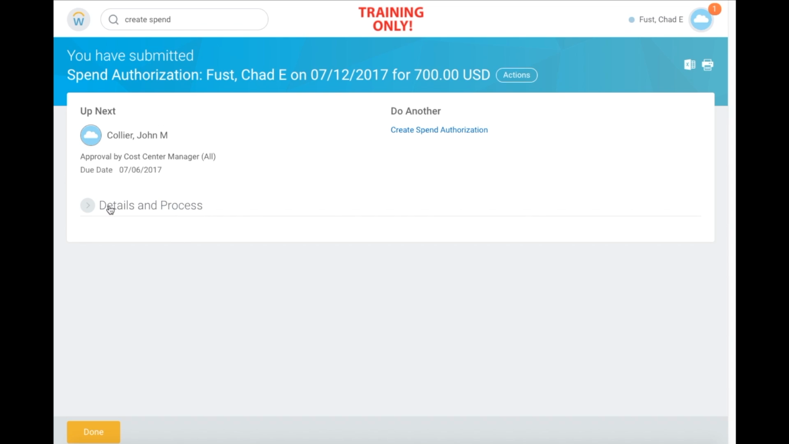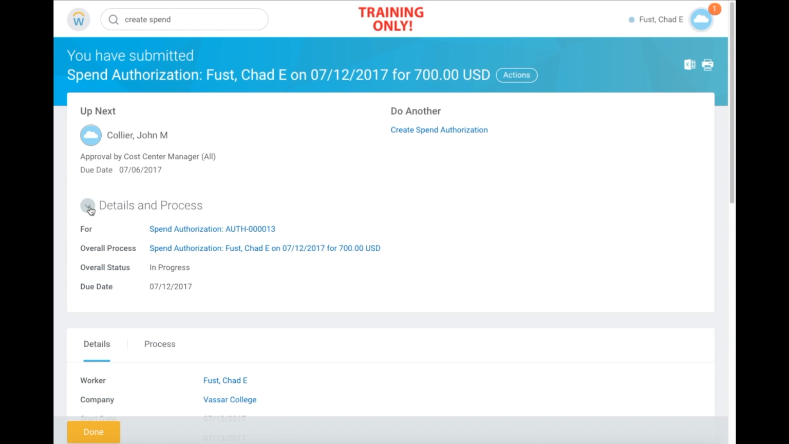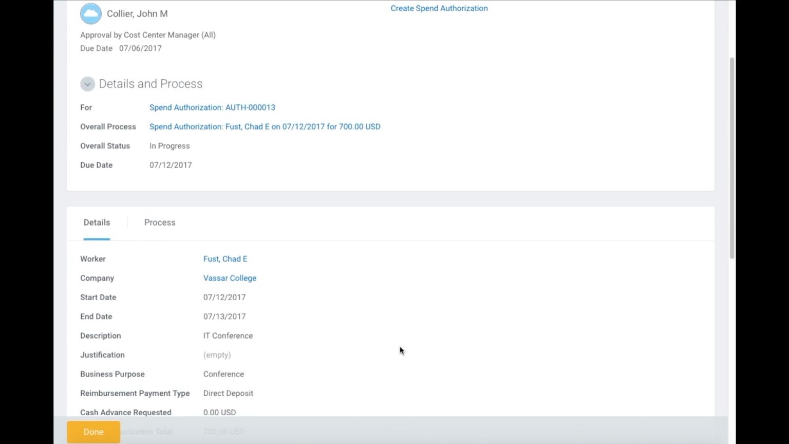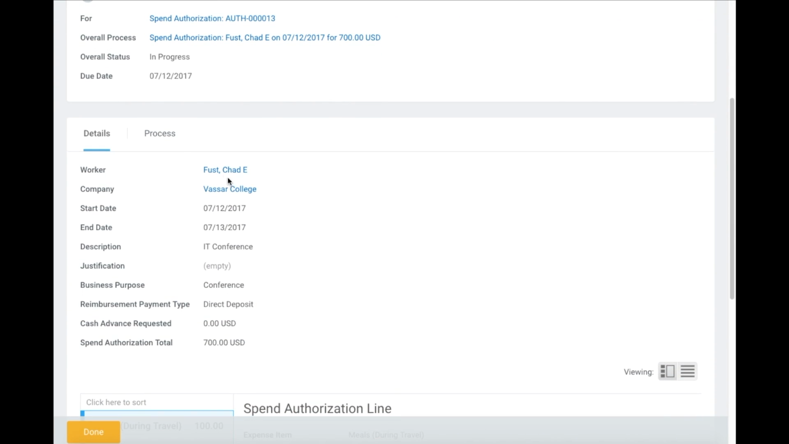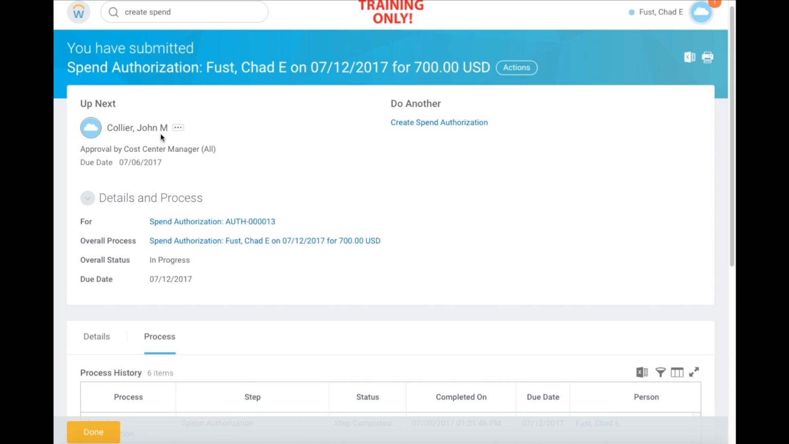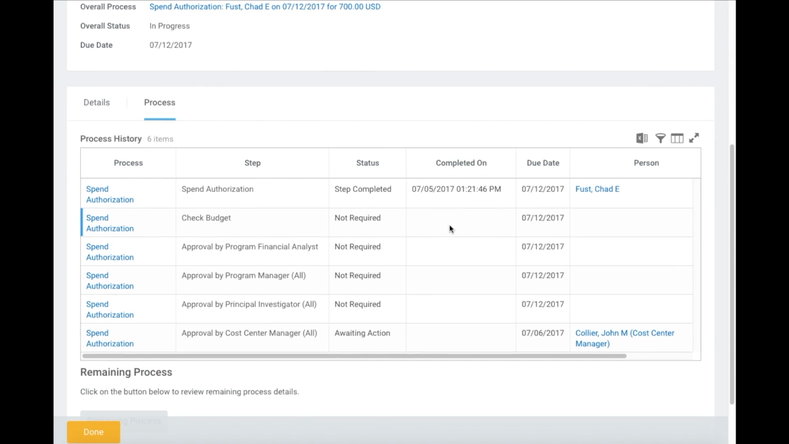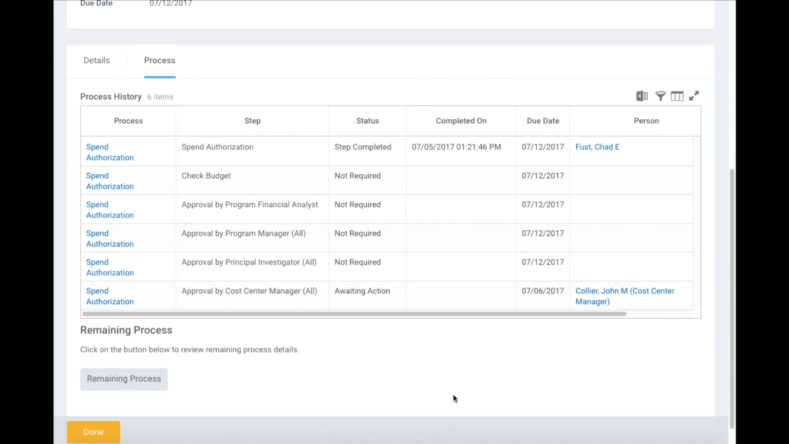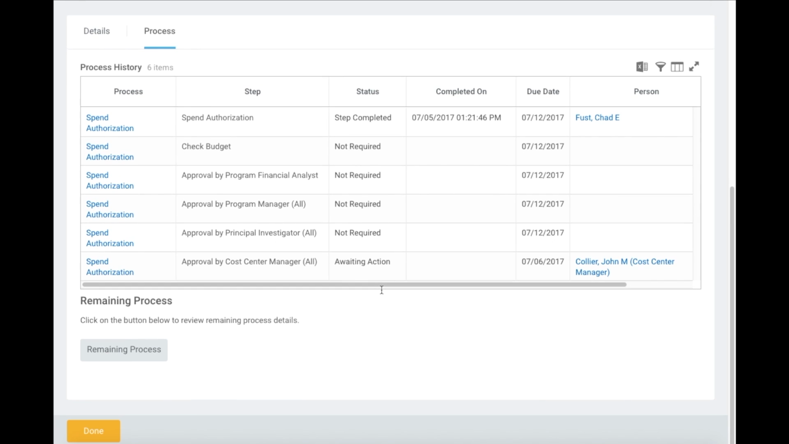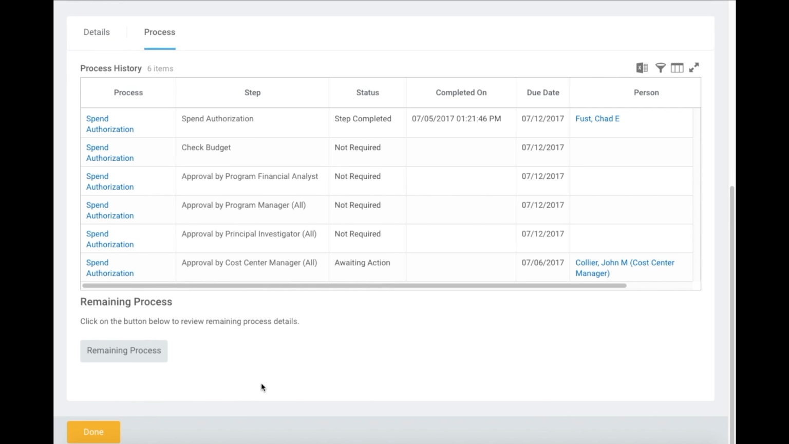I can click on details and process right here. That'll expand, it'll show me the details of my spend authorization, and I can click on this process tab, and that will show me all the steps that are involved in this particular approval process, or this workflow. Any questions so far about creating a spend authorization?